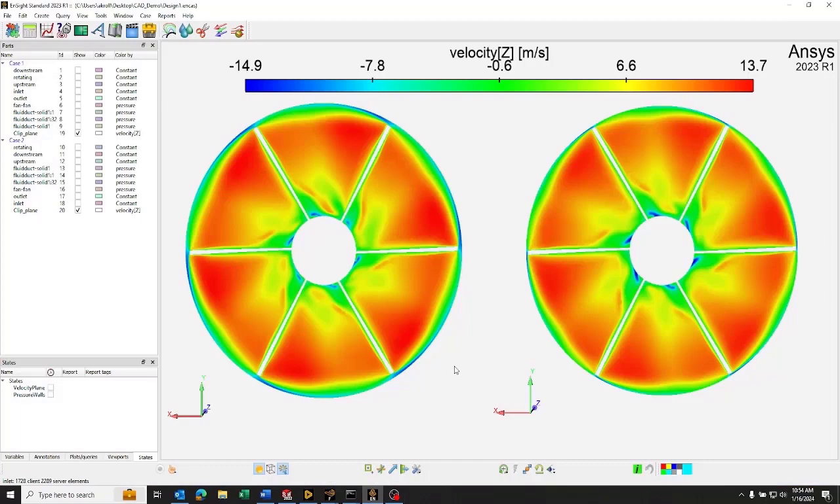Once we have our two designs, comparing the two results, we can see that after we reduced the gap between the blade tip and the shroud, we did in fact reduce some of the backflow that was happening there around the blades.